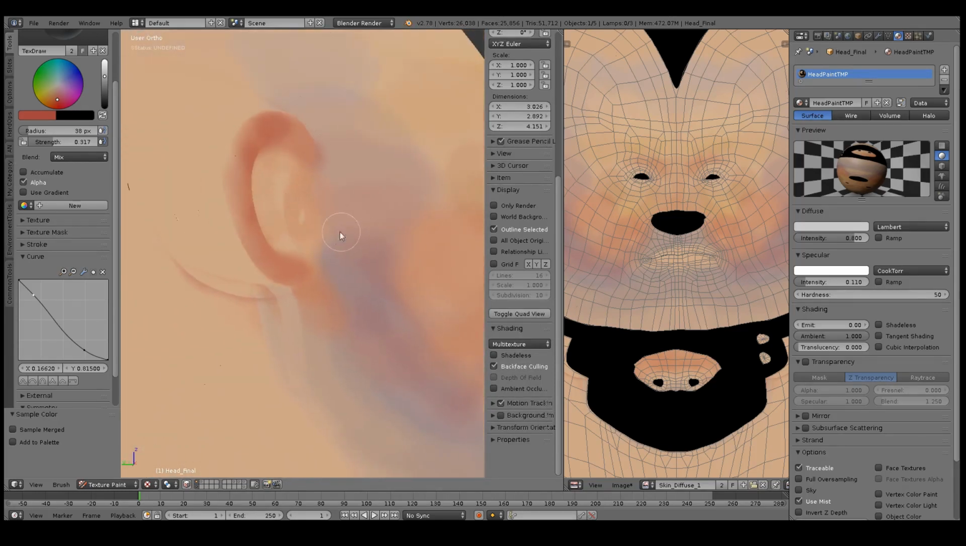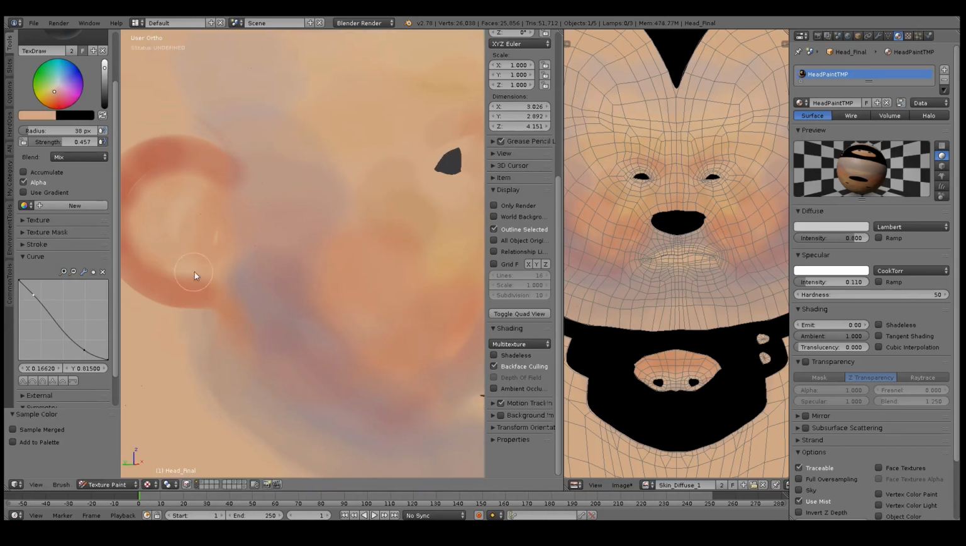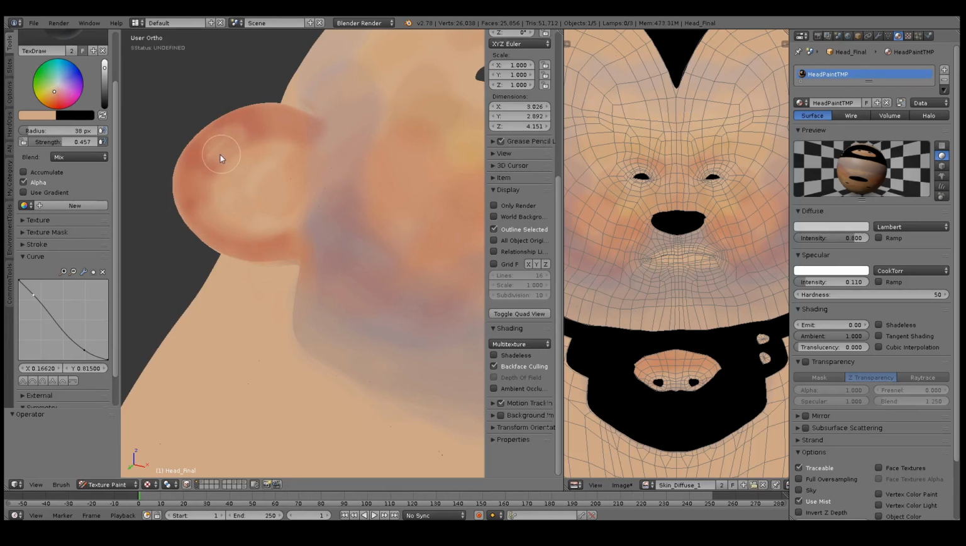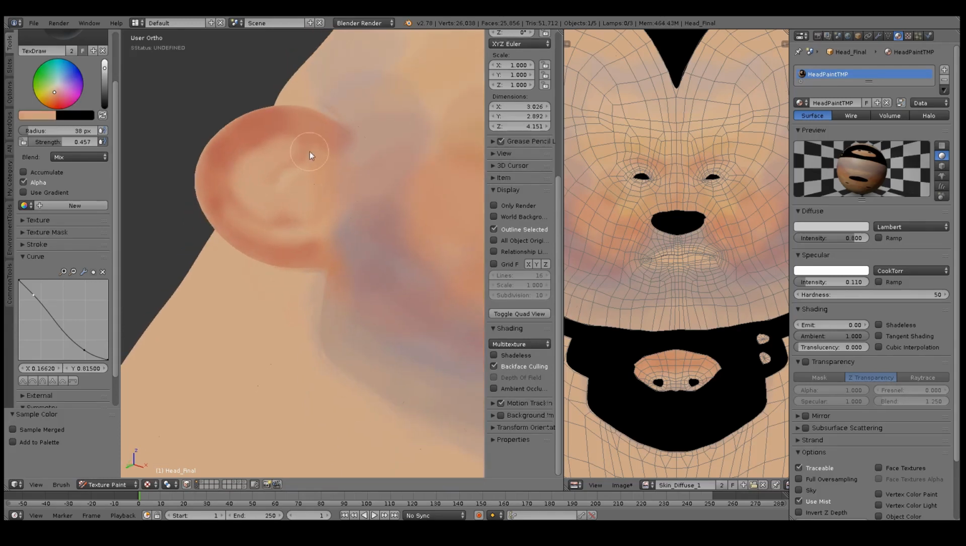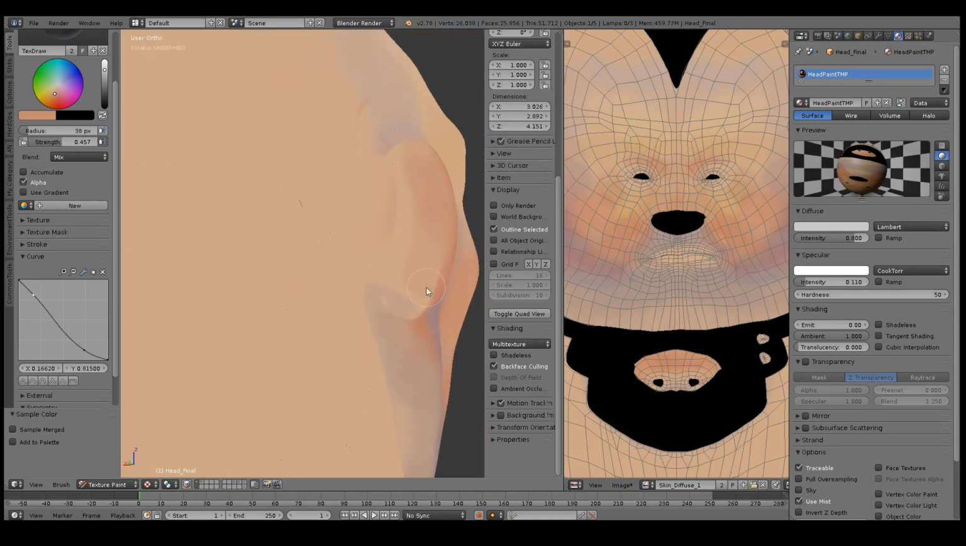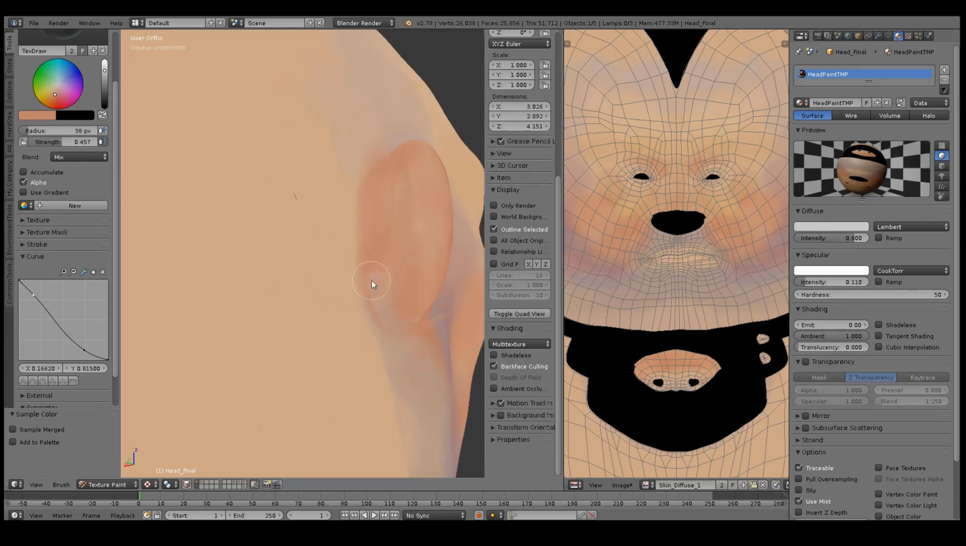By the way, if you hold your cursor over any color on the mesh and just press S, it will act like an eyedropper tool and it will sample that color. So if you need a color real quick, just hover over it in the viewport and press S, and it will select that color for you. Just finishing up the back end of the ear here. Lots of red in the ears.